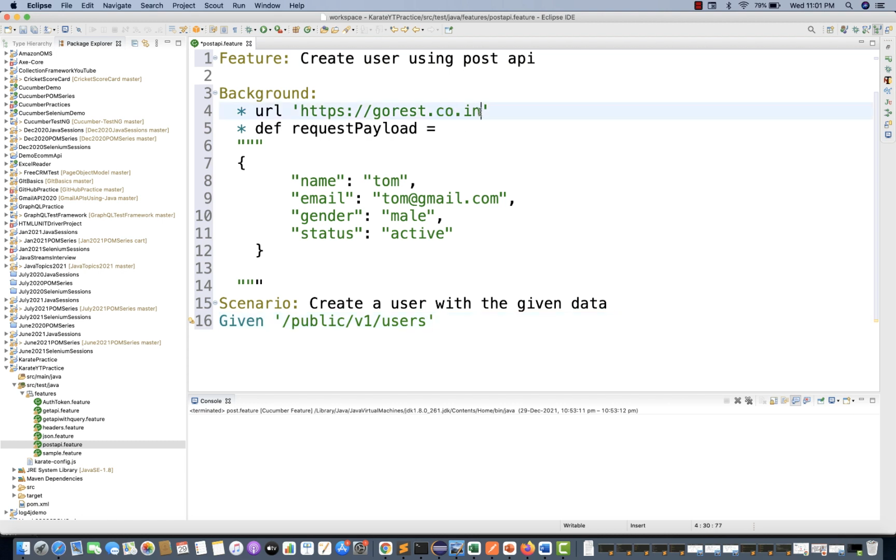So this gorest.co.in will automatically be appended over here. Okay, so you have to write a path here like this. And then you have to add a request here. So you simply write a request with this particular payload. So this is the payload body that we have added.